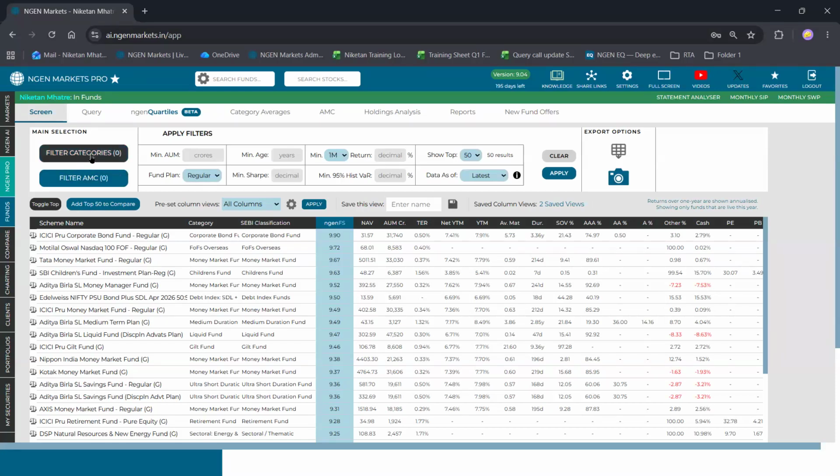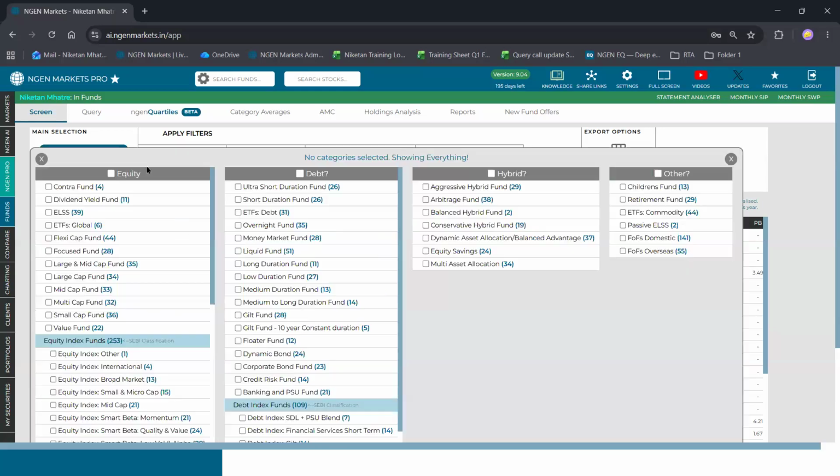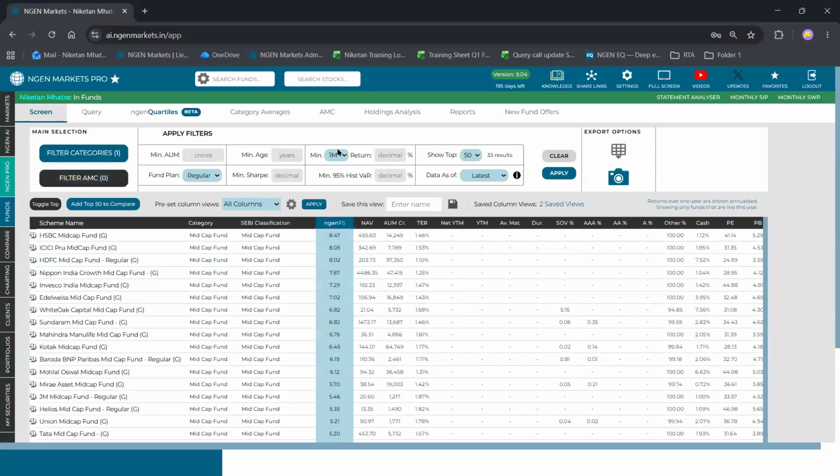If we click on this filter categories, here we have provided the different asset classes, and below them you can see their respective SEBI category classifications. From here you can select multiple categories also. There is no restriction for selecting the SEBI categories. But for now, we'll select the mid cap category. As you can see, it is showing mid cap funds, total 33 funds. And once we close this window, you can see all the 33 results have been shown.